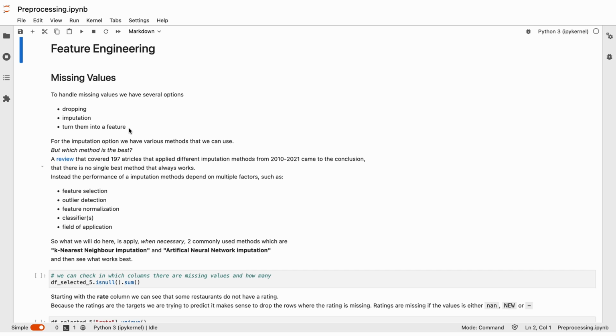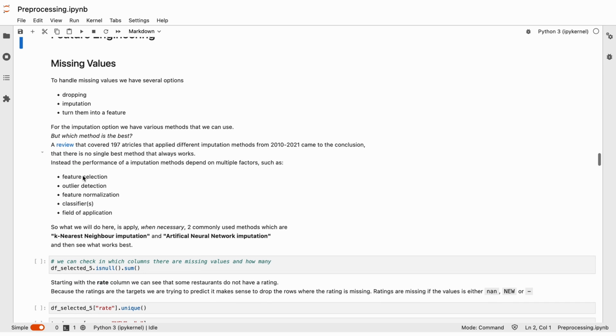And again, there's the question, what is the best approach? And there's a review that covered 197 articles that applied different imputation methods, and they came to the conclusion that there's no single best method that always works. And instead, the performance of the imputation methods always depended on multiple factors, such as the feature selection, outlier detection, feature normalization, the classifiers, so the models used, and also the field of application. And so for our example, when we're not dropping the features altogether, or turning them into a feature, we will use two very common imputation methods, which are k-nearest neighbor imputation and ANN, so artificial neural network imputation.